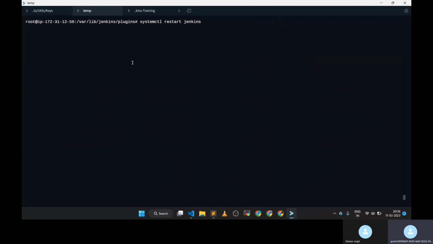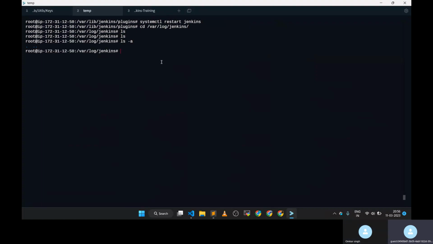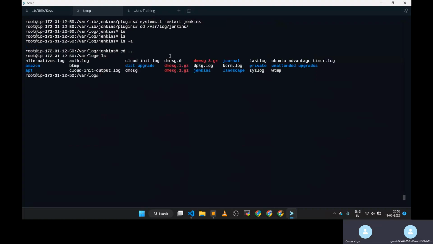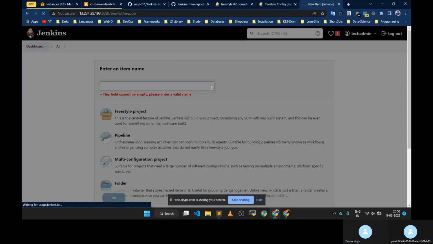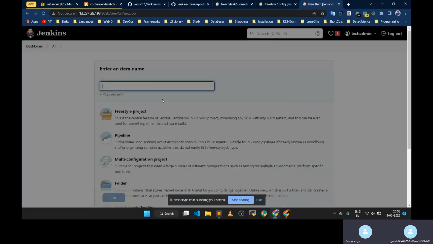Do you know where to check Jenkins logs if it's not working? How to debug it? You have to go to /var/log/jenkins. There is a folder called /var/log/jenkins, and generally you will get some information in this folder. Currently there are no logs, so fine. Yeah, now it is working fine.